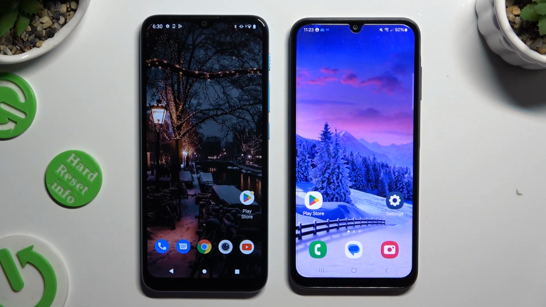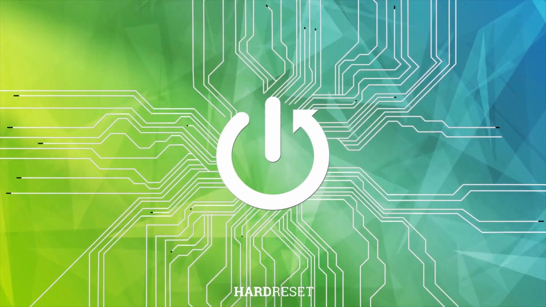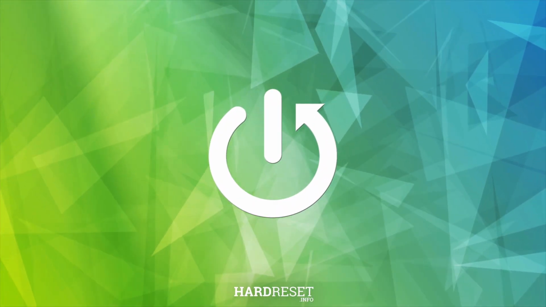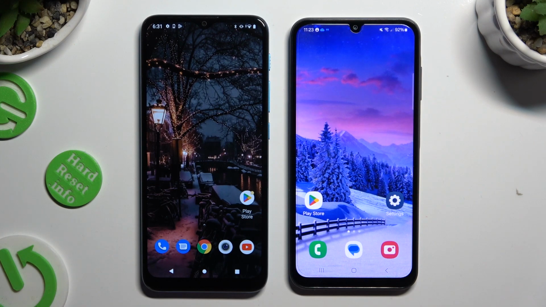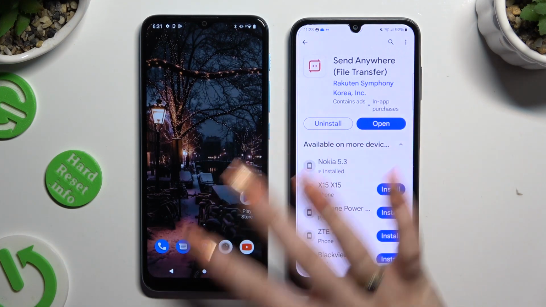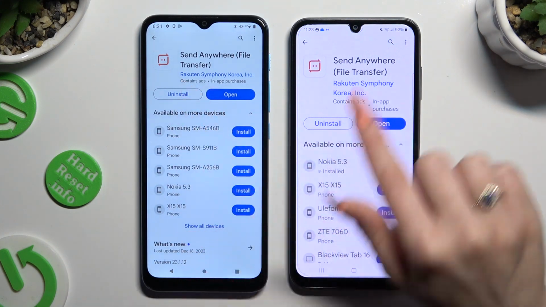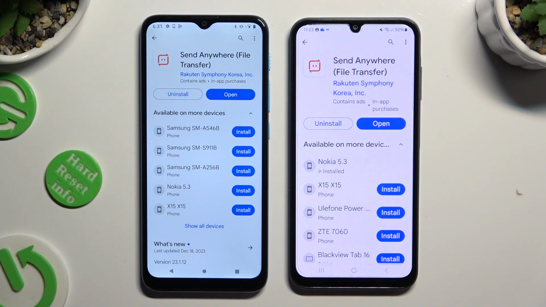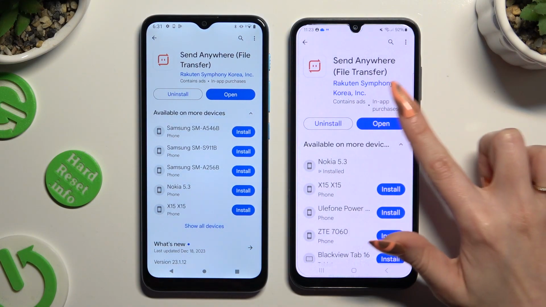Today I would like to show you how you can transfer files from Motorola device to Samsung Galaxy A05s. Begin by opening Play Store on both and getting free app called Send Anywhere. When it's ready, open it.